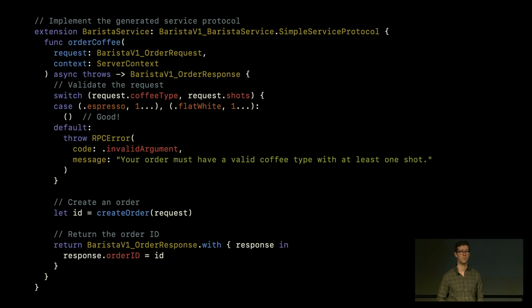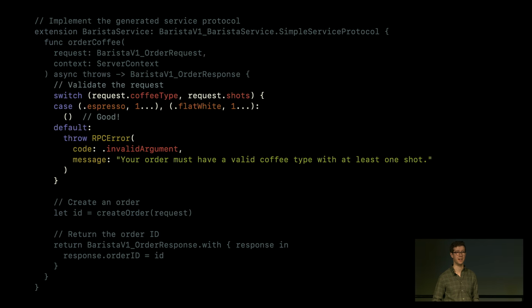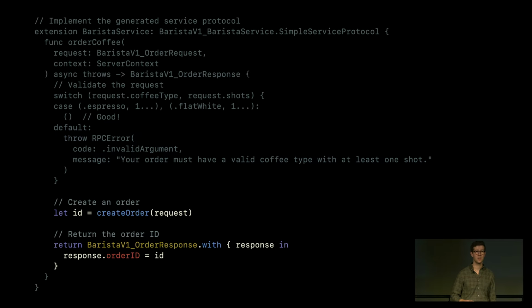Let's look at the implementation. First, we check if the order is valid. If it isn't valid, we throw an RPC error with an invalid argument code. The type is provided by gRPC Swift, and it maps directly to the status I mentioned earlier. After that, we create an order and return the order ID to the client. Returning the response from the function tells gRPC that the RPC completed successfully. So gRPC will return the OK status code to the client. gRPC is doing its best to get out of your way so that you can focus on writing your business logic.